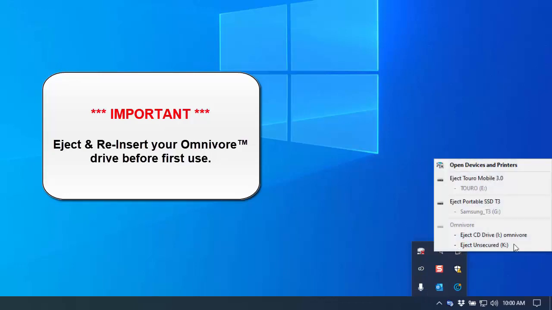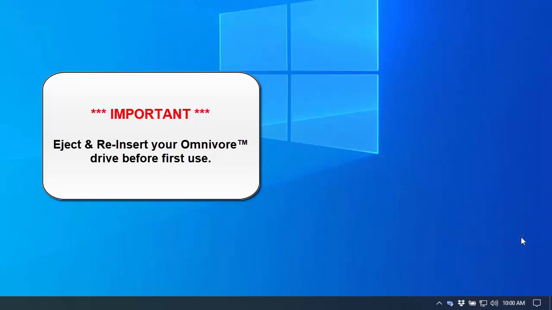You have successfully updated to Omnivore version 3.3, but it is important to eject and reinsert your Omnivore drive before first use. We hope you enjoy all the new features of Omnivore version 3.3.